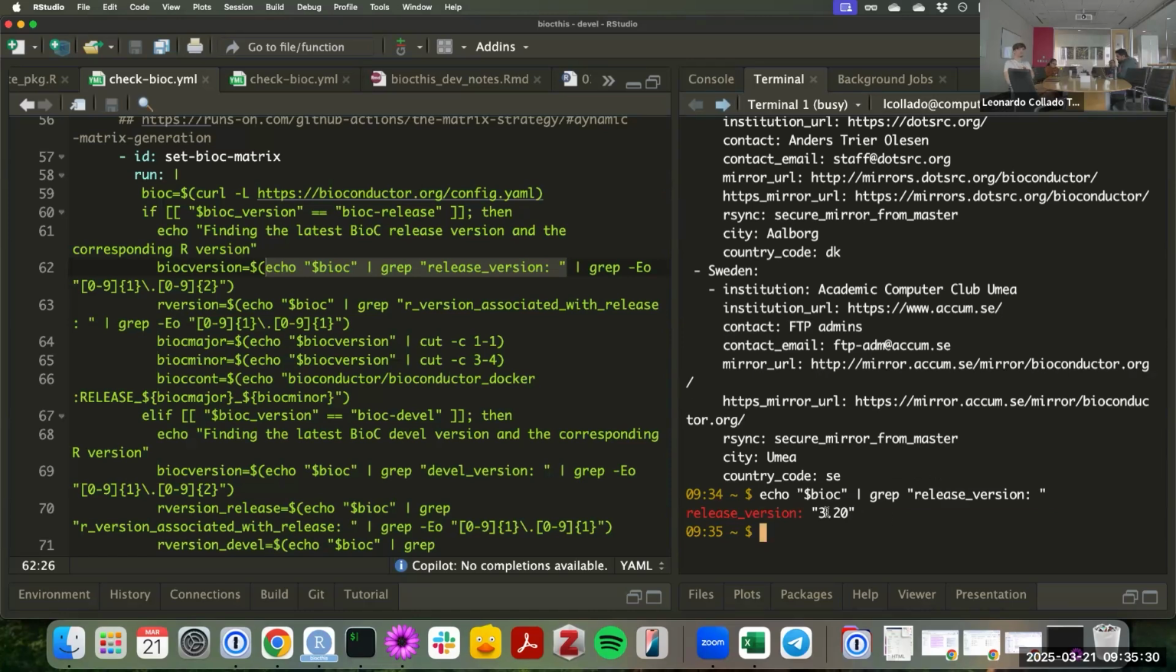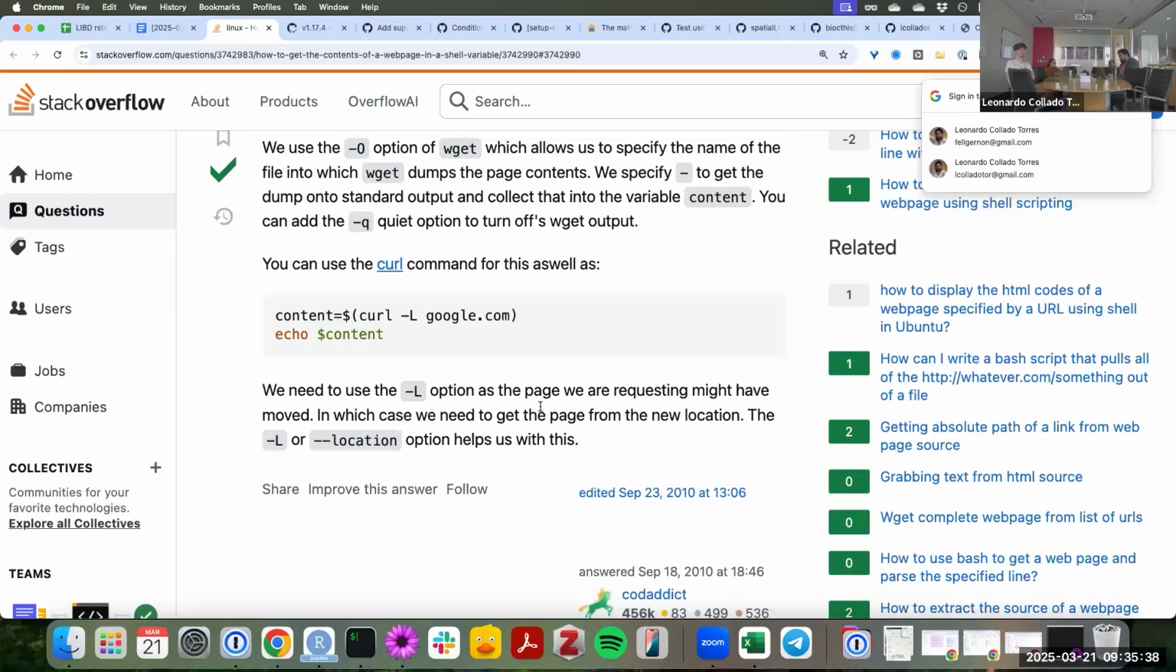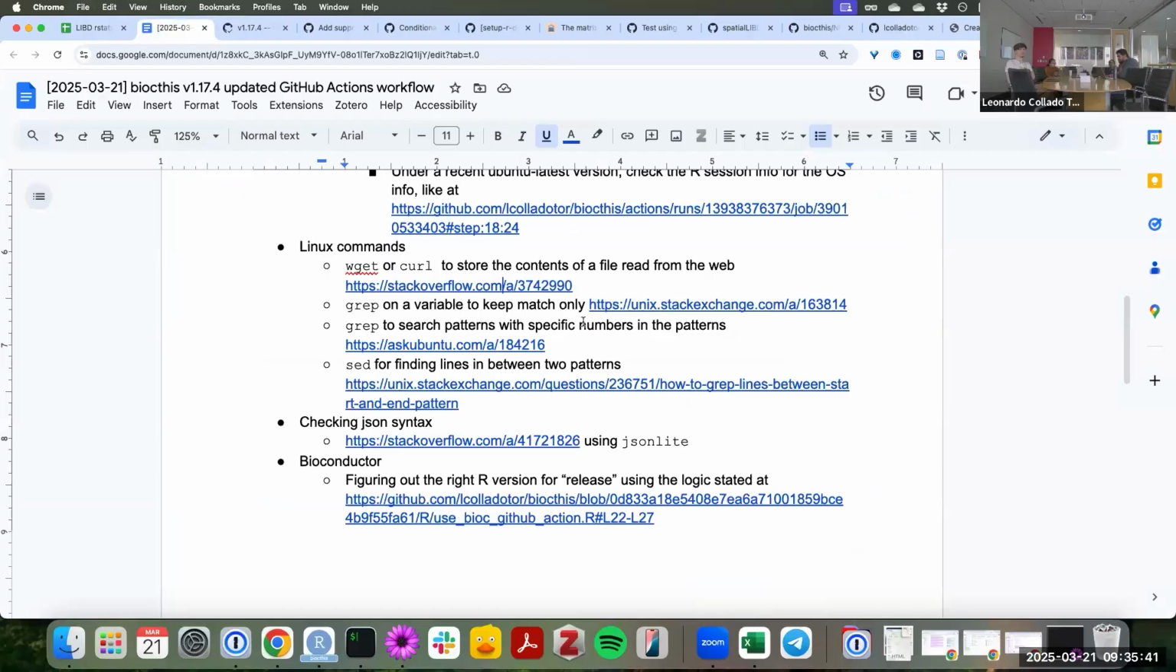Now that we found the line, I need to somehow be able to extract the numbers here, 3.20, the numbers and the period. And so that led me to another little search for options, which led me to this grep on a variable to keep only the match.